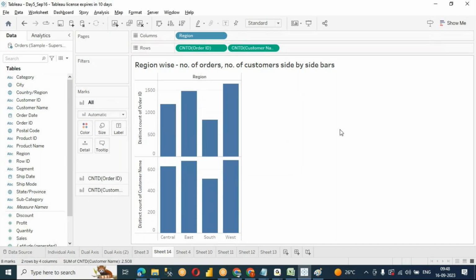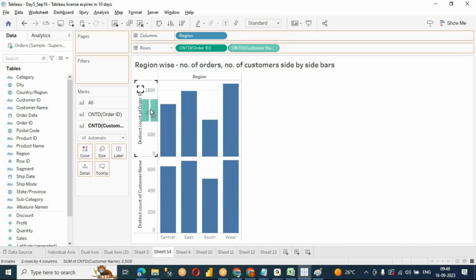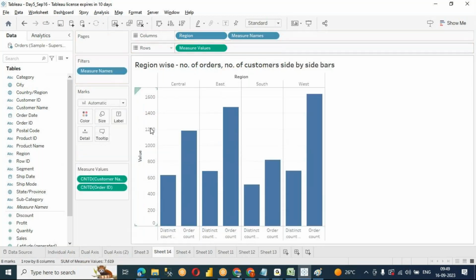Say okay, this is individual axis. I want to show side by side. This is one below the other. No, no, show side by side. Then what do I have to do? So this is customer ID. This is order ID. What you have to do? Take this and put it here. Release your mouse.